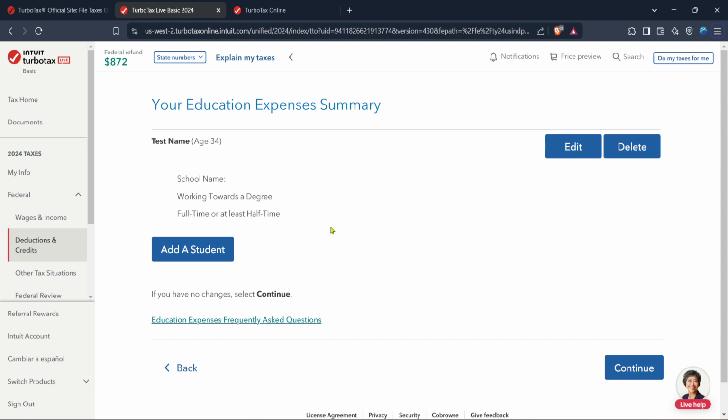TurboTax typically offers helpful hints along the way, so take advantage of these if you find yourself needing additional guidance. And that's it. You've now imported your Form 1098T into TurboTax, streamlining your educational expenses reporting. Stay tuned for more tips on simplifying your tax filing process.